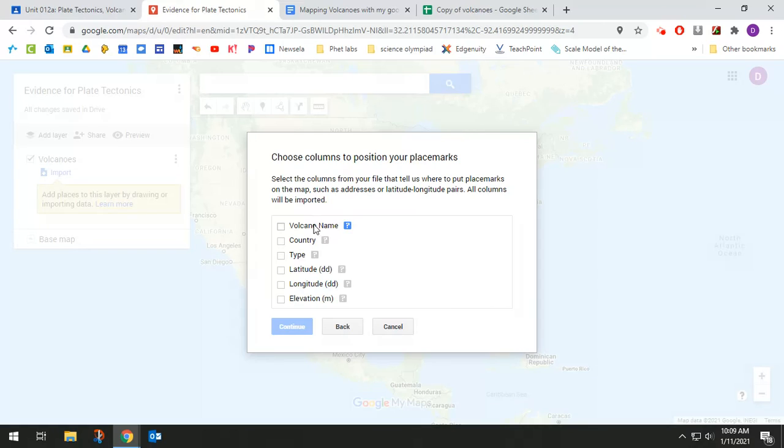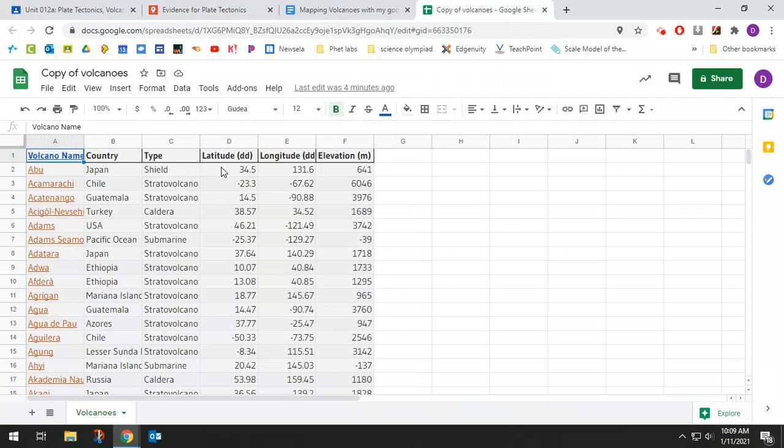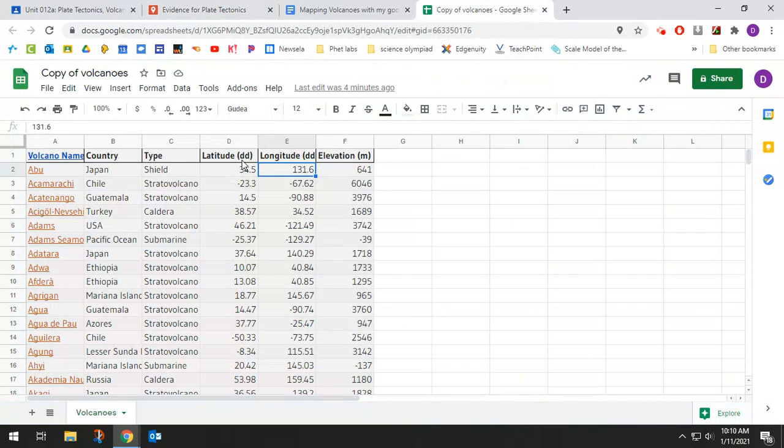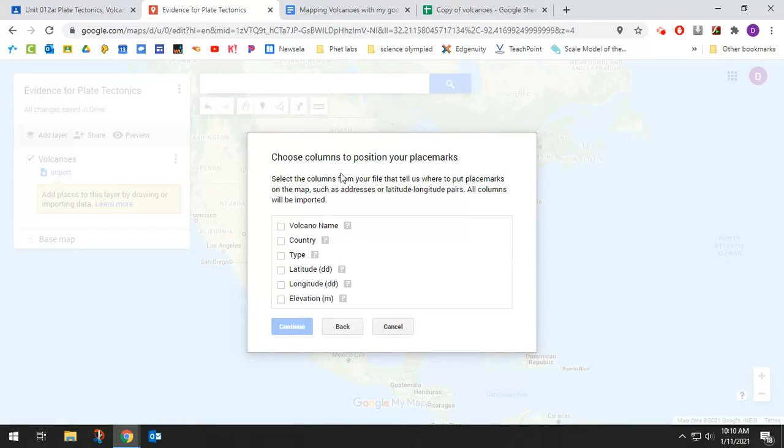In this new data dialog box that opens, we have to choose some things on how this data will be imported. This is to tell what parts of the data sheet we actually want to use, and the file has the location of every volcano in latitude and longitude. So that's what we need to be able to tell it where these volcanoes actually are. Latitude is first, and it says select the columns that you want to tell us where to put the placemarks. So check latitude. Make sure they match. The column titled latitude holds the latitude coordinates, and the column titled longitude holds the longitude coordinates. So do that with both of those.